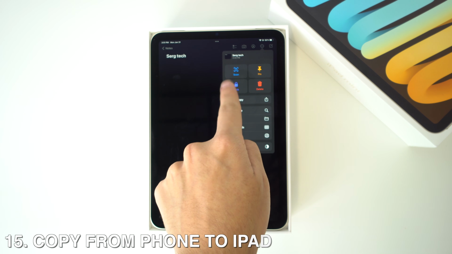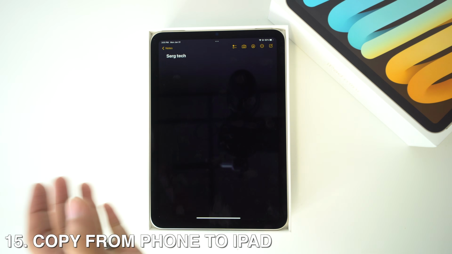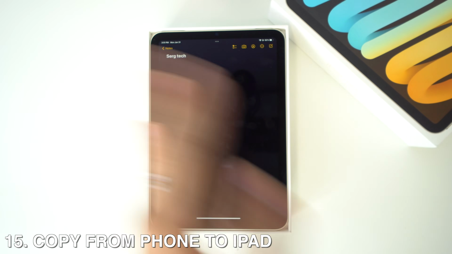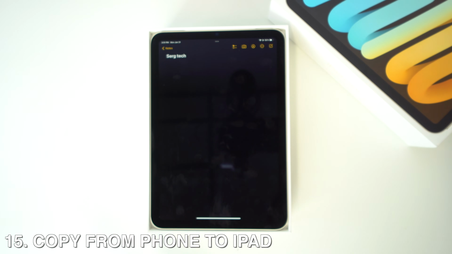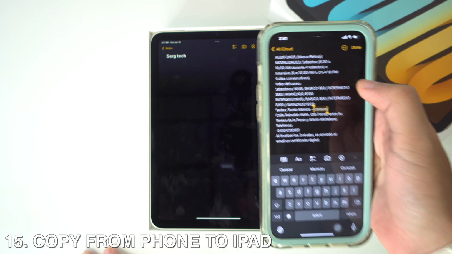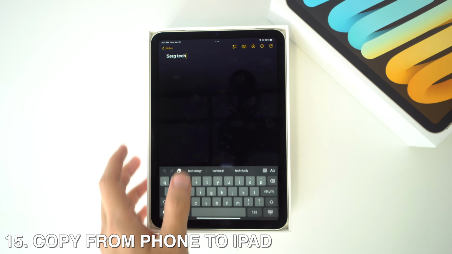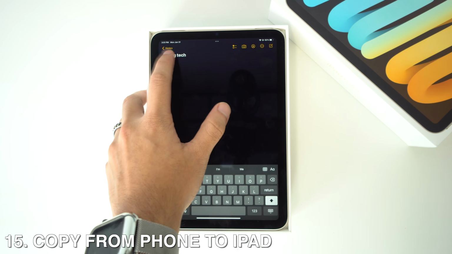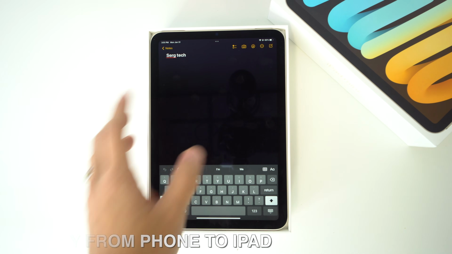You can also copy items from your iPhone to your iPad, and Apple makes this easy, so as long as you're on the same iCloud account, the same Wi-Fi network, and Bluetooth is enabled, on your iPhone copy the text or photo as you normally would, and then on your iPad open up the document where you want to paste it. Hold down your finger until the menu appears, and then press paste, and then it should appear on your iPad.